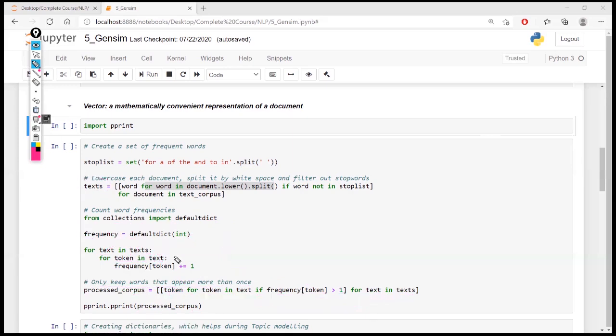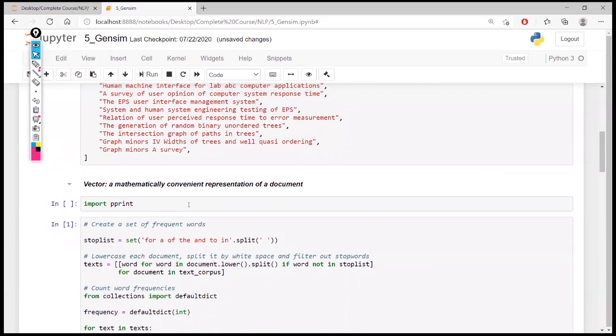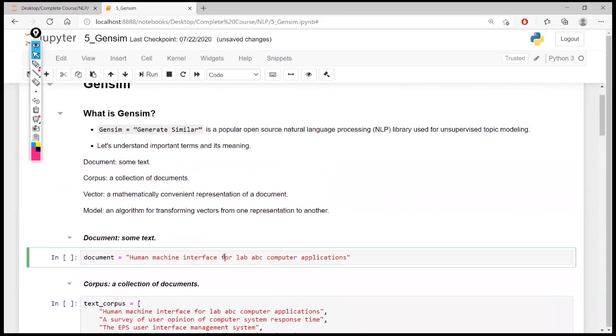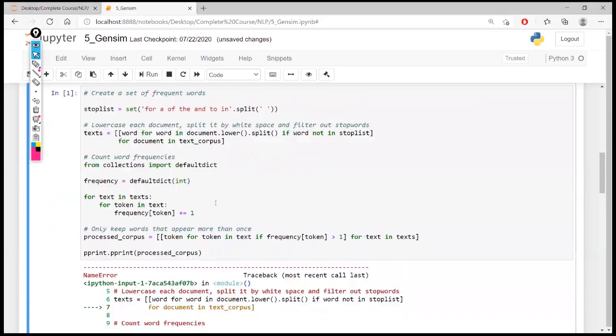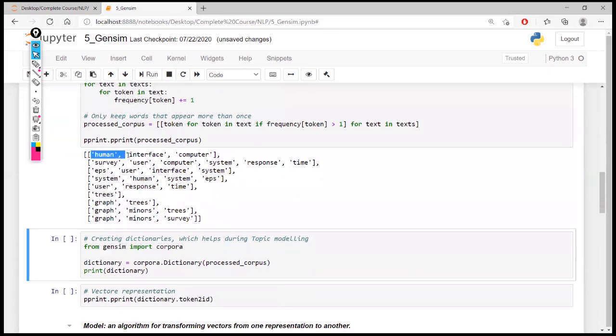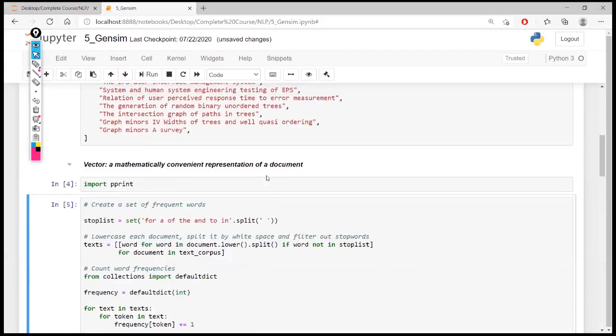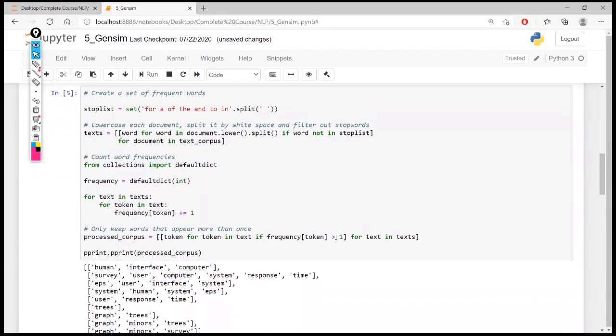Let's execute. Hold on, I did not execute all these guys. Just a second. Okay, now you can see. So here we have human, interface, and computer. So the very first document here, human interface documents. What we are doing here is fetching only the tokens which are greater than 1.